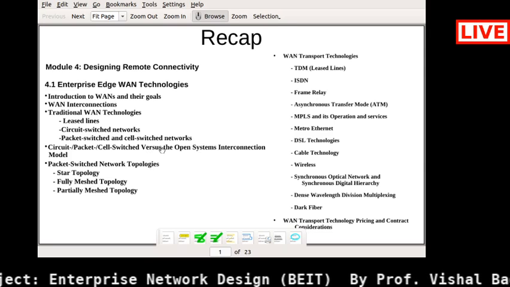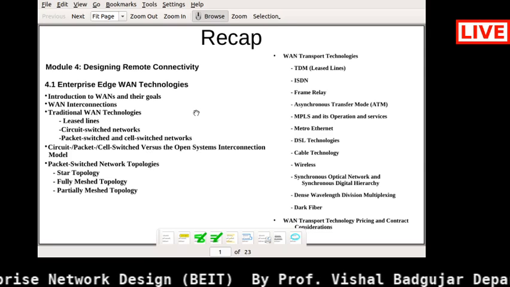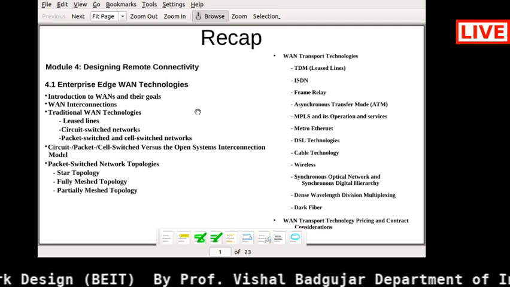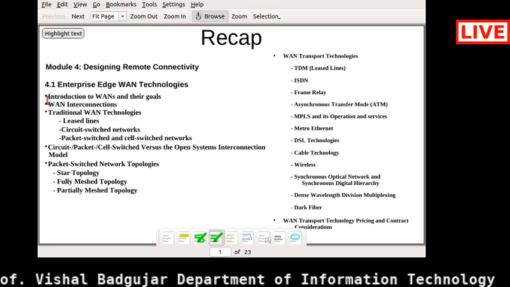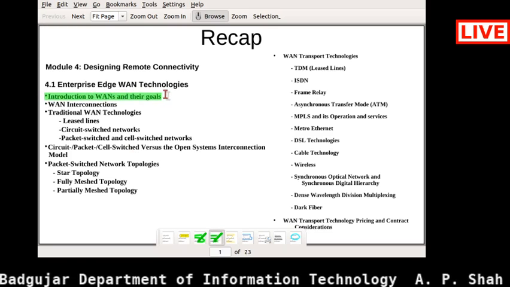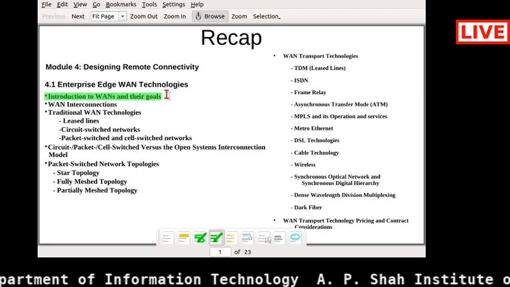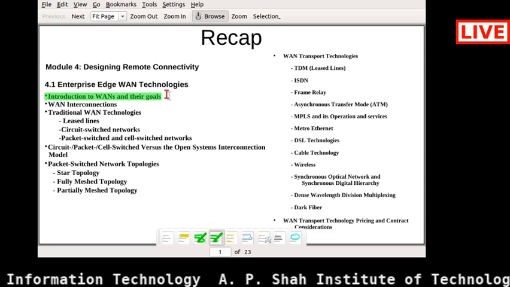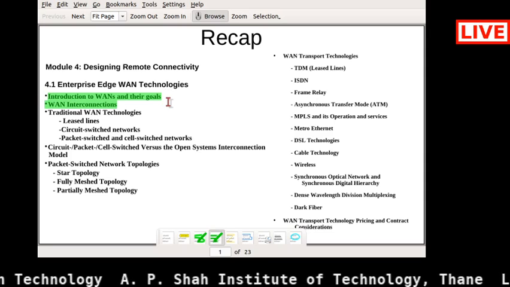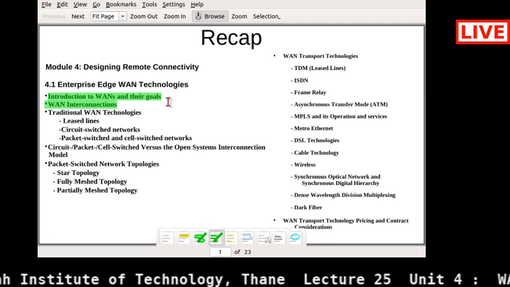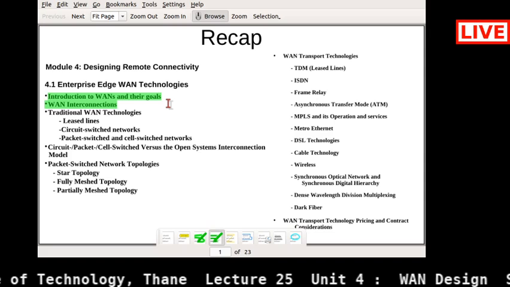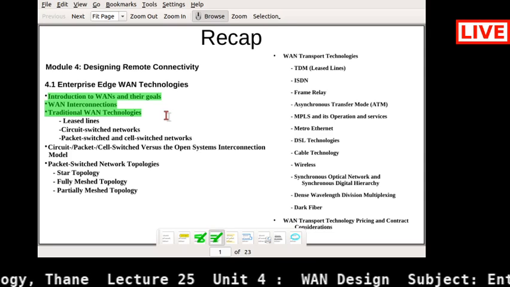So we have discussed 4.1, that is enterprise edge WAN technologies, right? What are the different WANs there are? What do you mean by the WAN? There are different goals and objectives of each of the WAN, right? That we have studied. Then the different WAN interconnections with respect to your enterprise network design, that also we have seen, right? And after that we moved towards our traditional WAN technology, right?